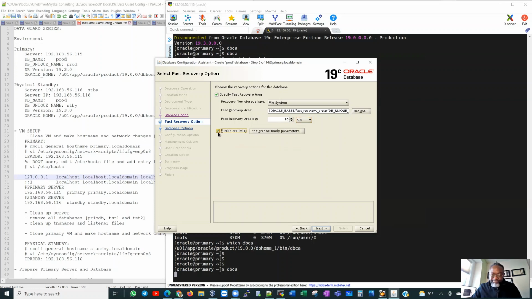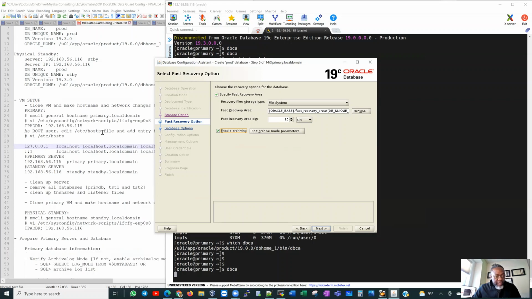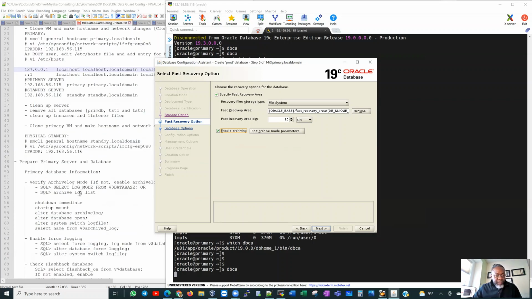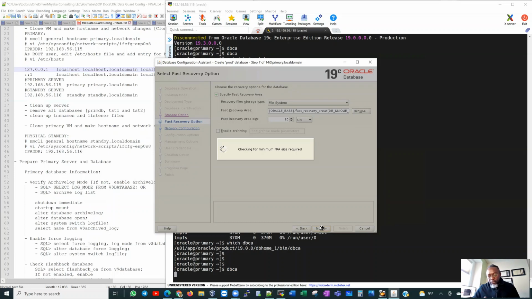Enable archiving. Let's do that. Otherwise, we will have to enable it as part of the process, we have to enable archive log mode. Now, let me do this so that I go through one more time real quick. If you haven't enabled archive log mode, here is what you can do to do that.